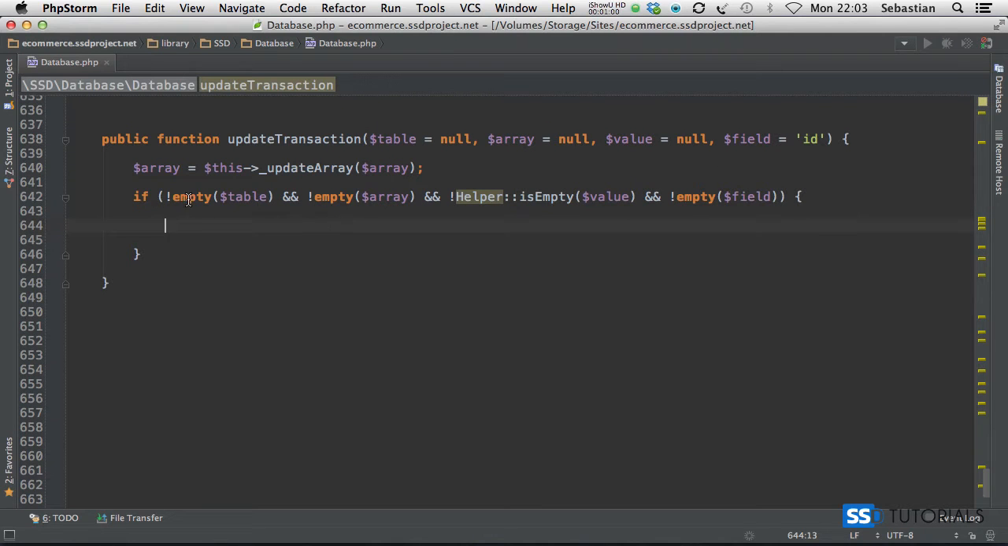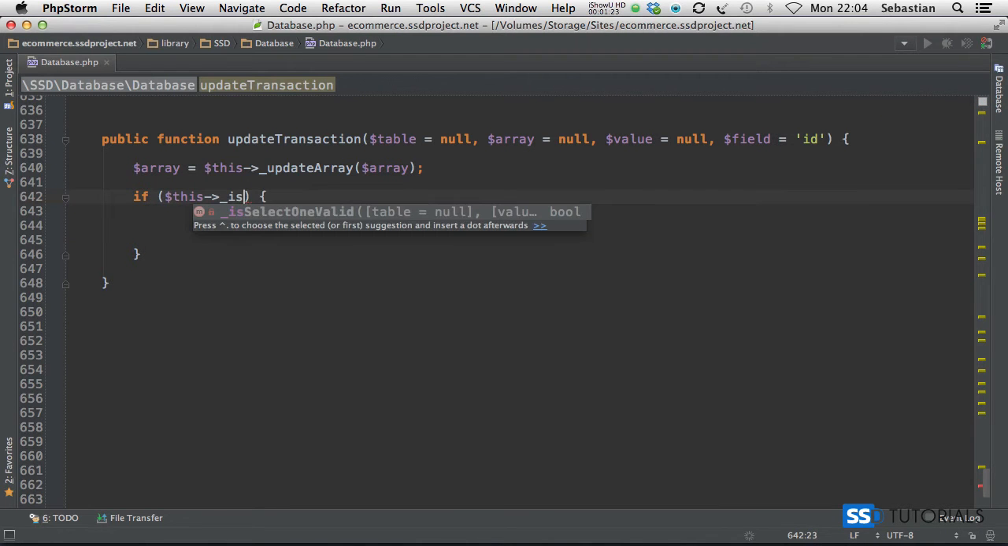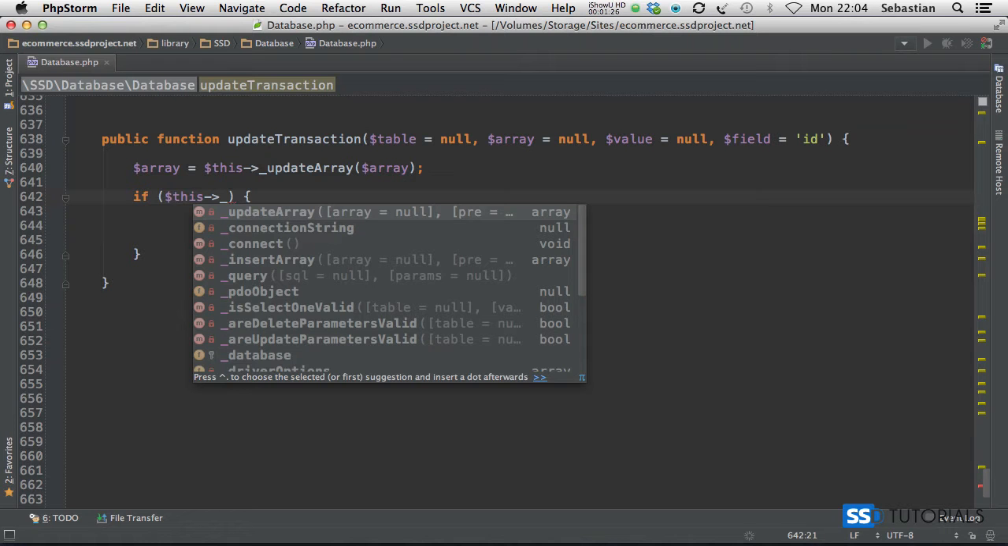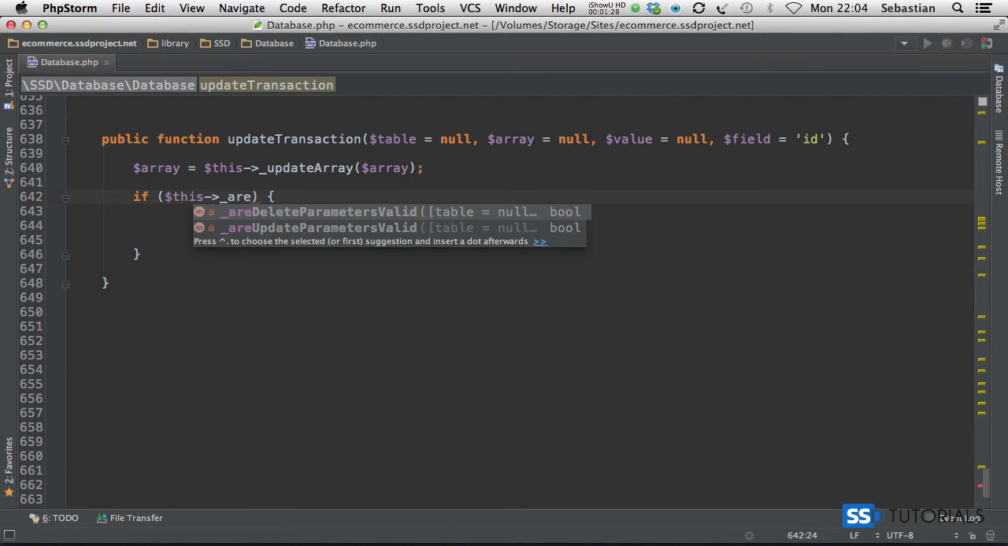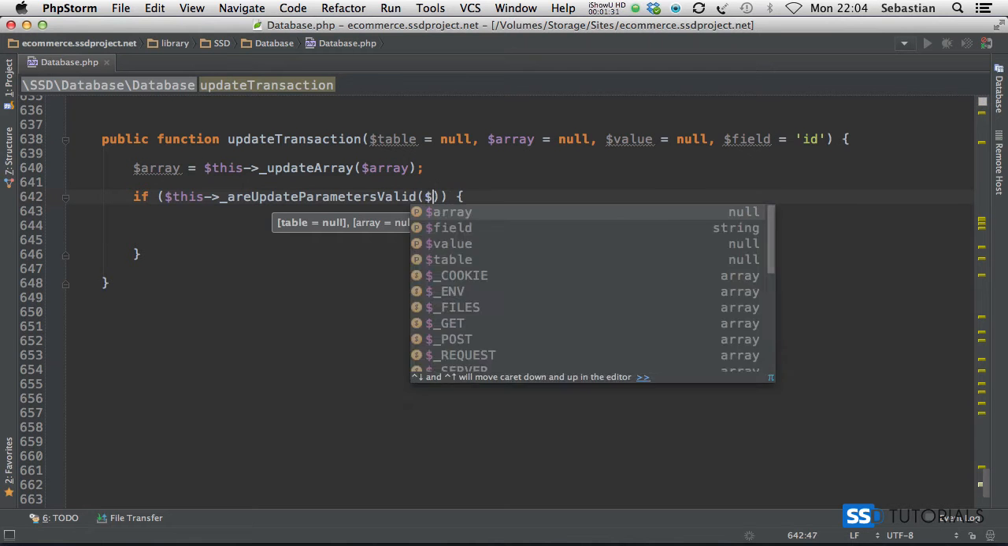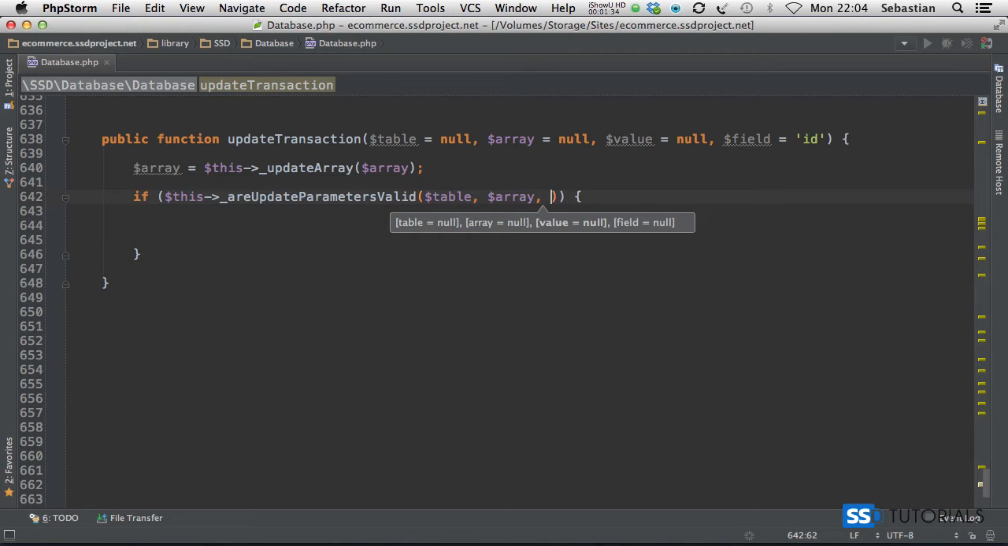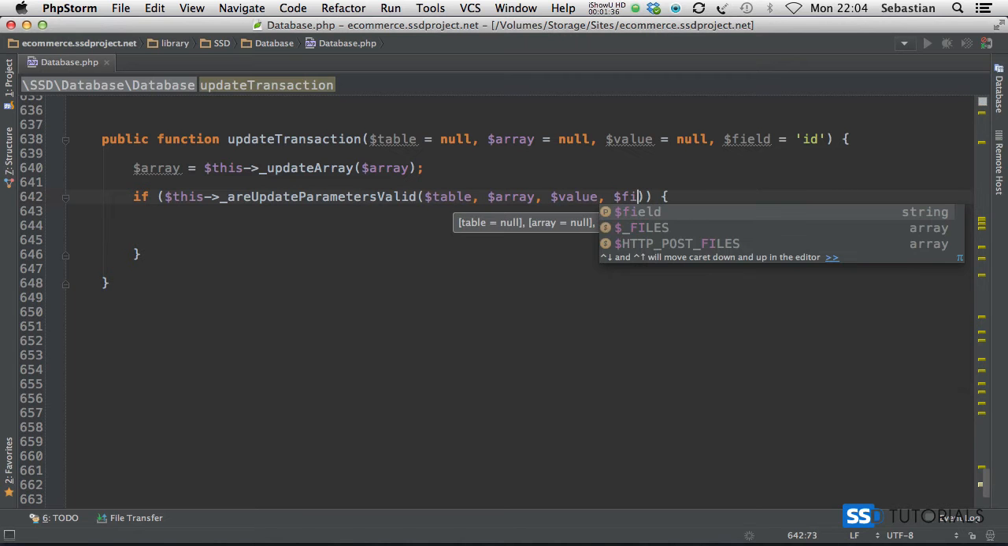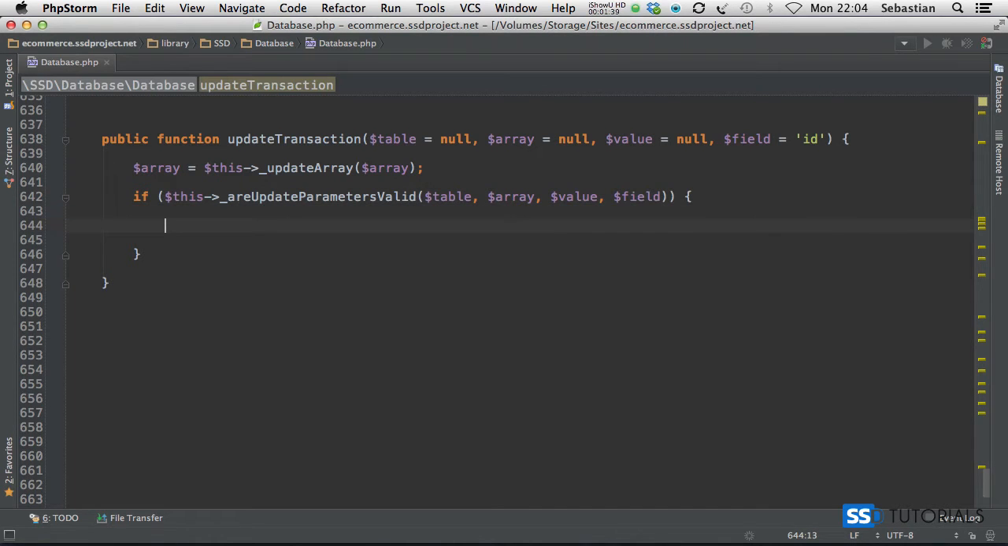Now, as you may remember, we already have a method to check for all these parameters because we already have the update method. The only difference now is just the fact that we're going to be using execute transaction rather than the execute method. So rather than writing all this, we reuse the method that we already have in place. So this underscore, sorry, it's not is, it's are update parameters valid, and we go for the table, array, value, and field. Now it looks a little bit better now.